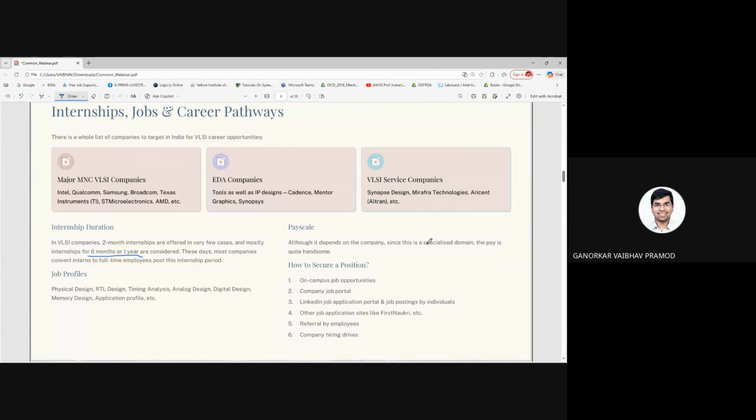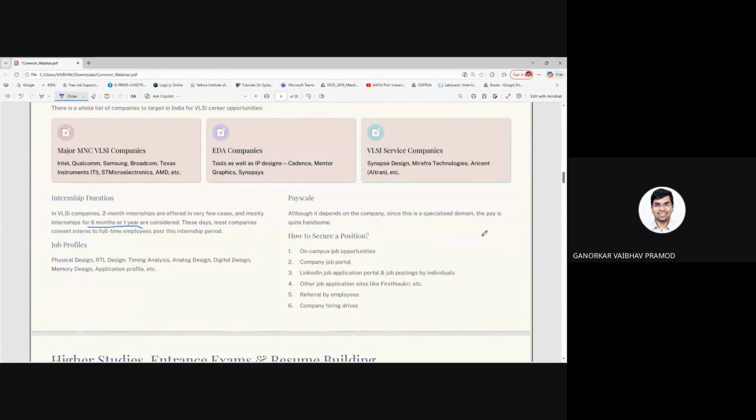Now, how can you join as a DV engineer? You can use on-campus job opportunities, which are the secure positions. Then you can check company job portals. You can even try applications or job postings, messaging people and joining people on LinkedIn. Then there are a few sites available. You can go by referral also, or there are common company drives that happen in offline mode. You can try for that. If you get any of these positions, it's all about the opportunity.